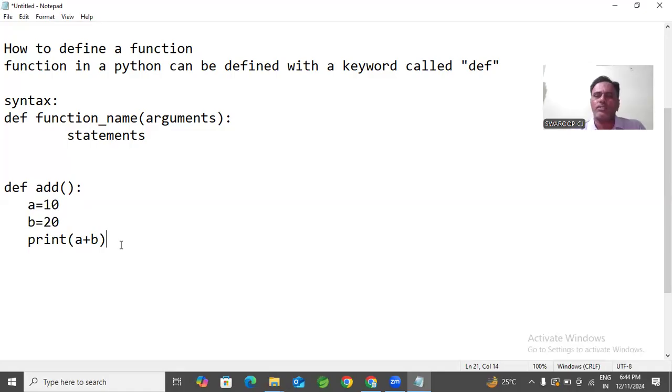So, sir, what is the use of this? I have defined it, okay, so let's see. Now, once you define the function, you have to call the function. It is the concept we call function calling. So how do you call the functions?